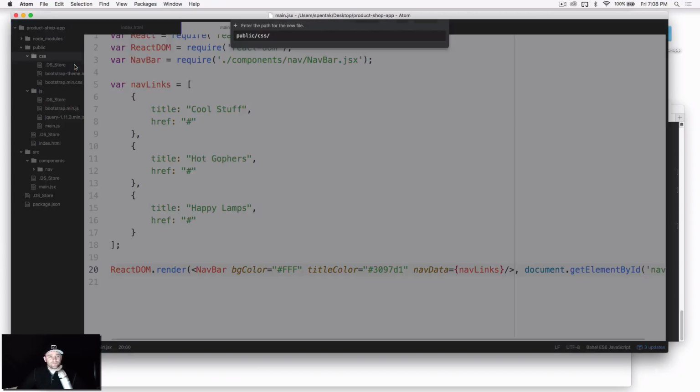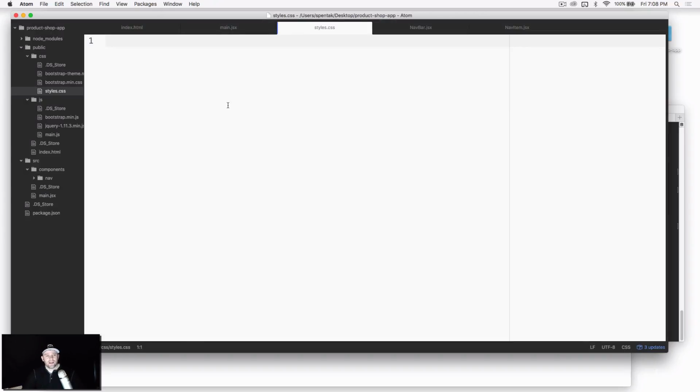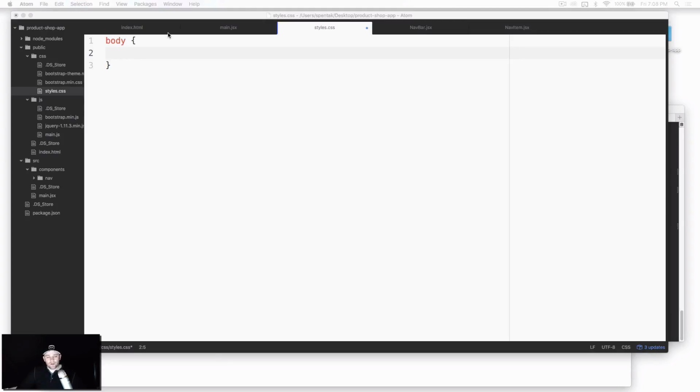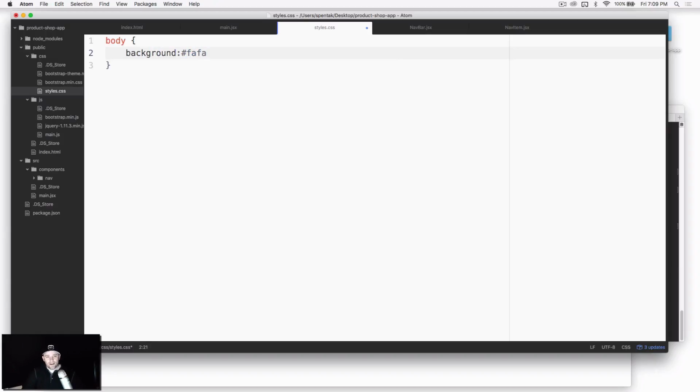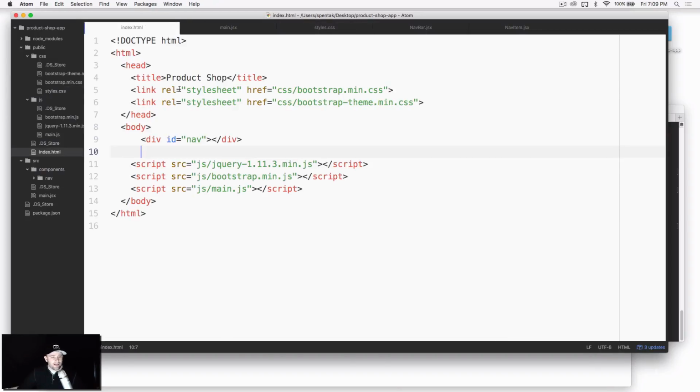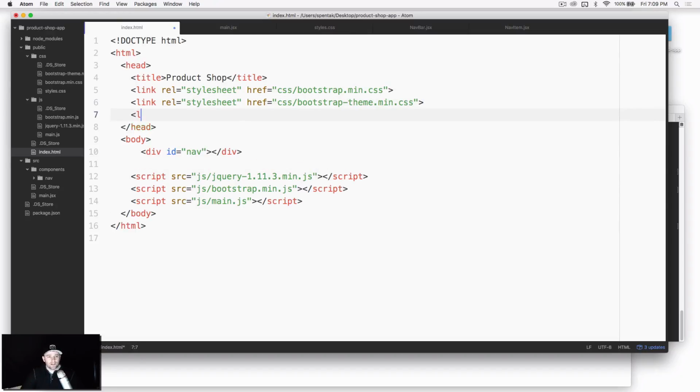I'm going to make a new file in the CSS folder, and we're going to call this styles.css. We're going to put the body tag on there, and we're just going to say background-color: #fafafa. Okay, and then let's go ahead and link that in our index.html file. We're going to do that right here. Link rel equals stylesheet, href equals css/styles.css.